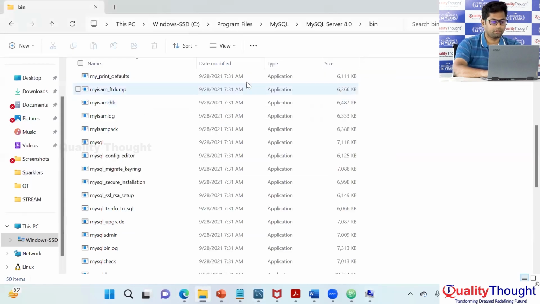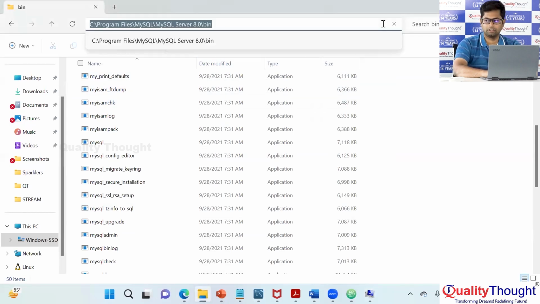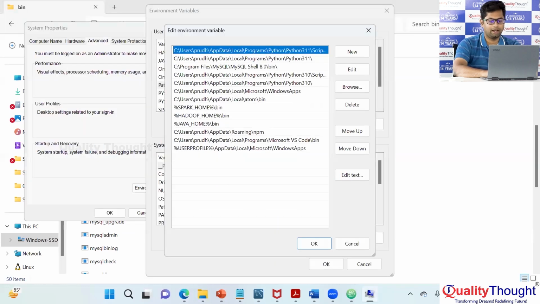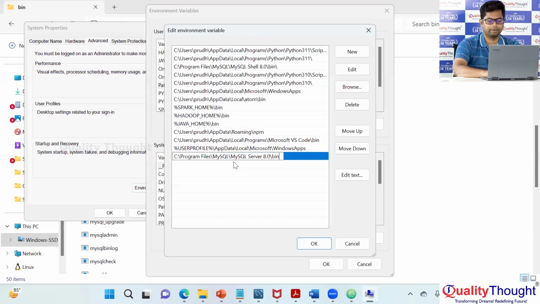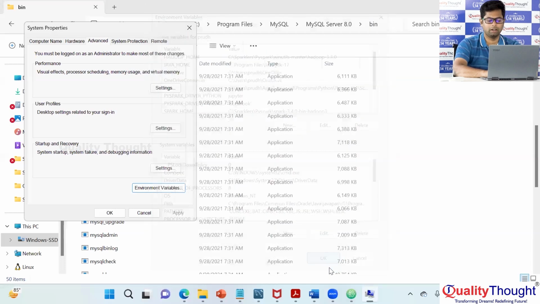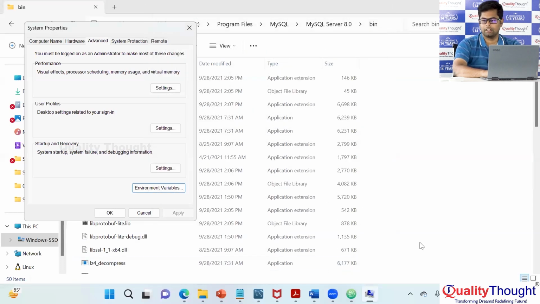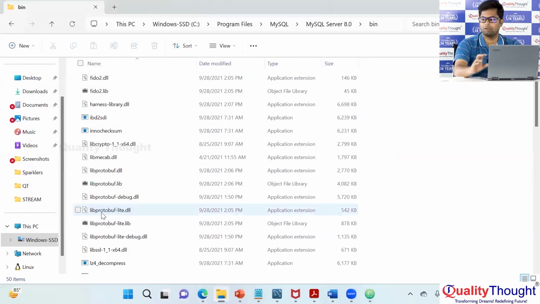So take this till the bin, and just go and say new and add it over here. Click OK. This is a very important step. If you do not do it, you will get an error saying that the command is not recognizable. So you need to do this step. If you don't do this step, when you type mysql and press enter, it can't find the command. So this is a very important step.